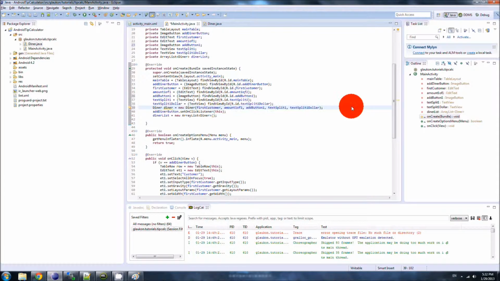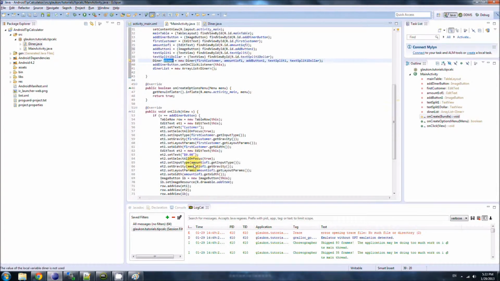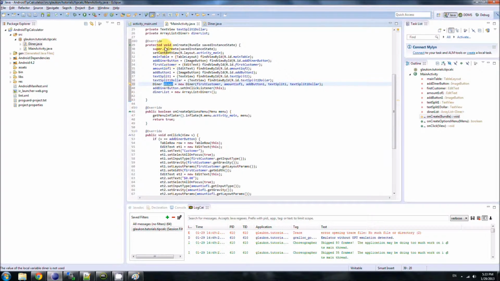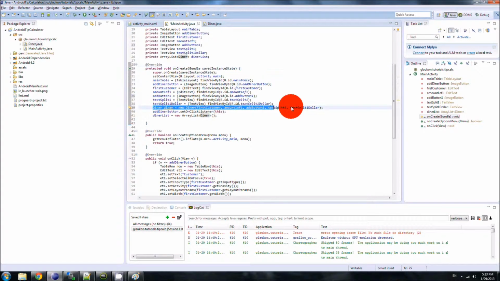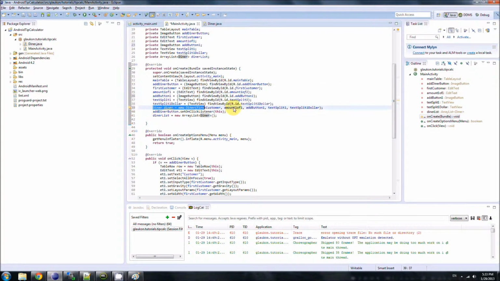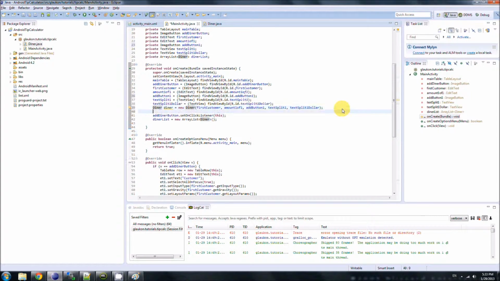Anyway, let's go back to this. So we create a diner, and we can call it diner here even though we used the diner name already, because it's in a different function, so it doesn't matter. This is on click and this is on create. So we're going to create a diner based on these 5 things, and these 5 things are part of the first customer. We're going to create a diner based off of that, and let's add this first customer to the diner list.